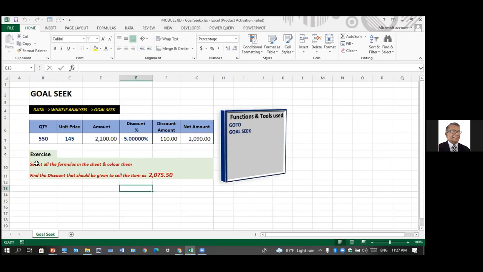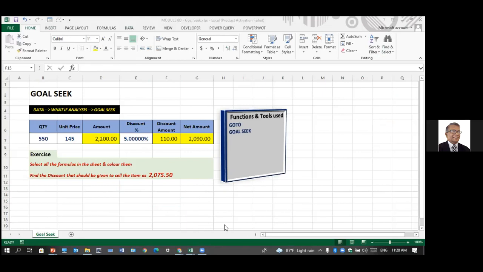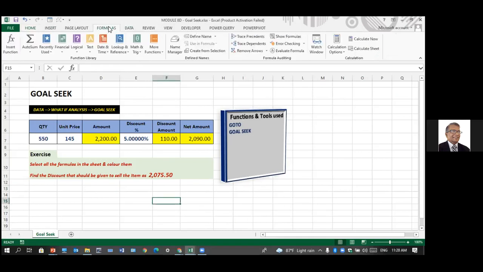Okay. So if you want to find out all the formulas in your worksheet and delete them at once, an easy way is to click on the Home tab, find and select, and say formulas. You can see all the formulas are selected now. Let me color it without deleting. I'll color it. So that's one way, if you want to give your worksheet to somebody without the formulas and you want to delete them, go to Home, find and select formulas, and press the delete key. I just colored them, right? Now, click on formulas.